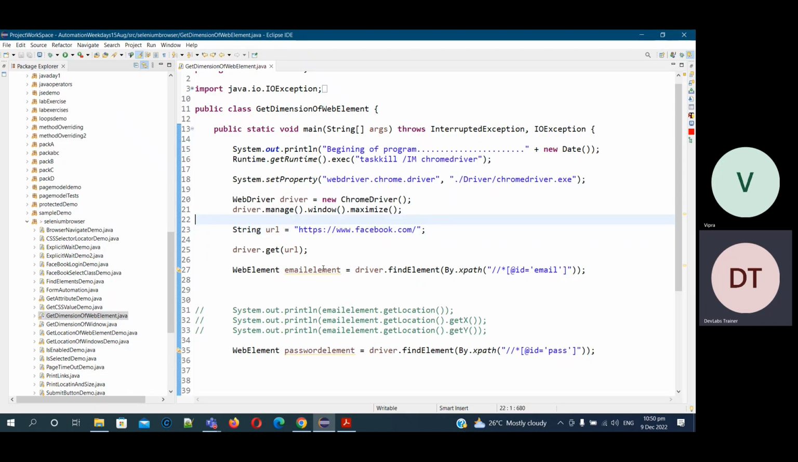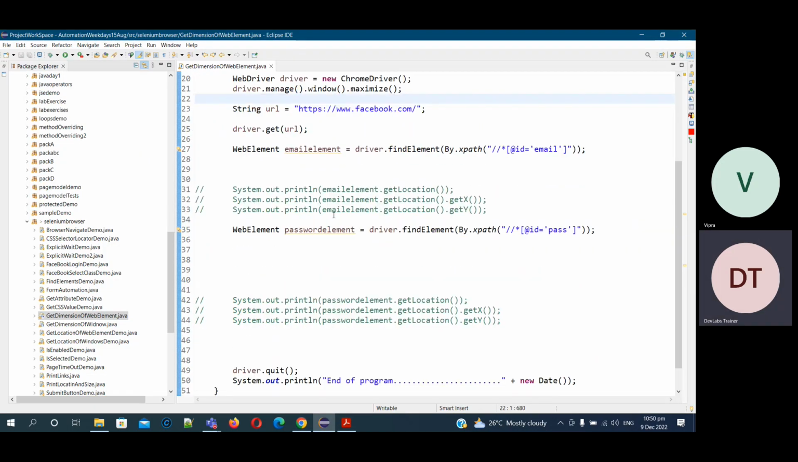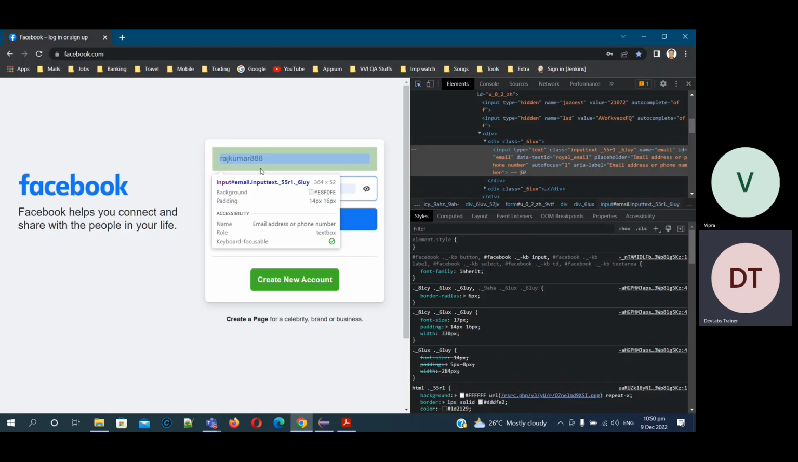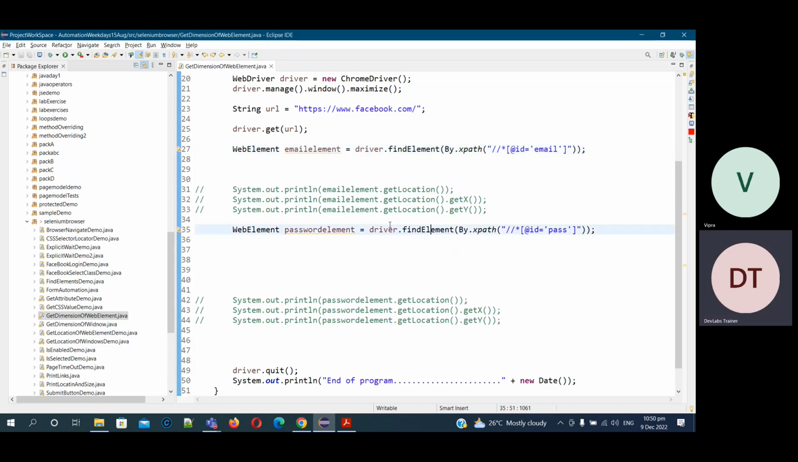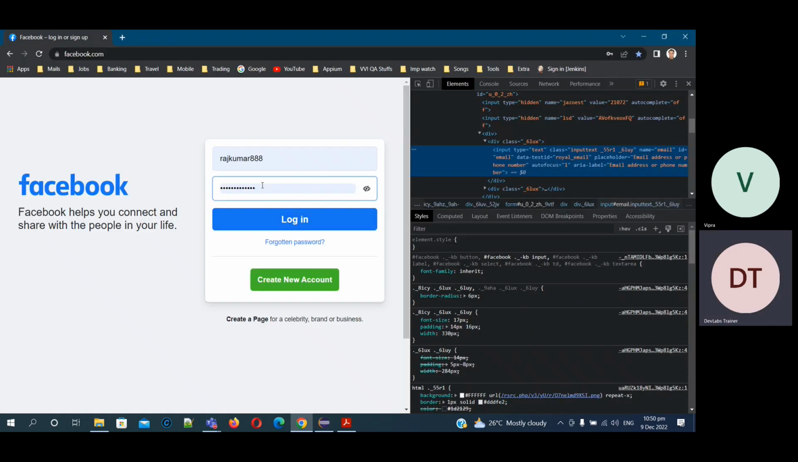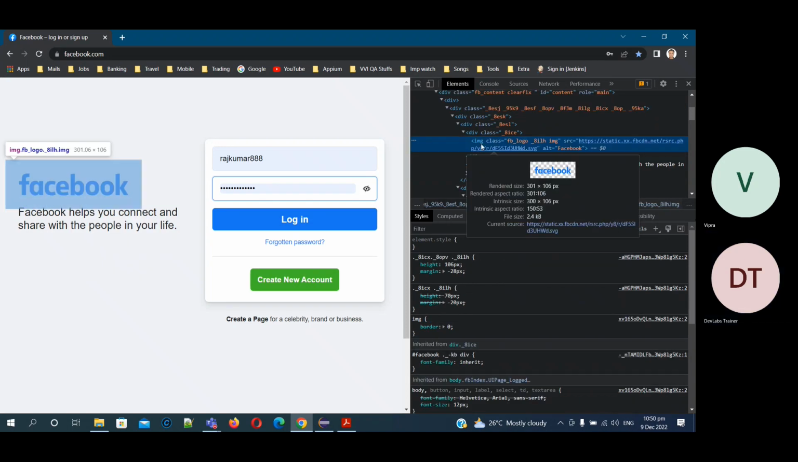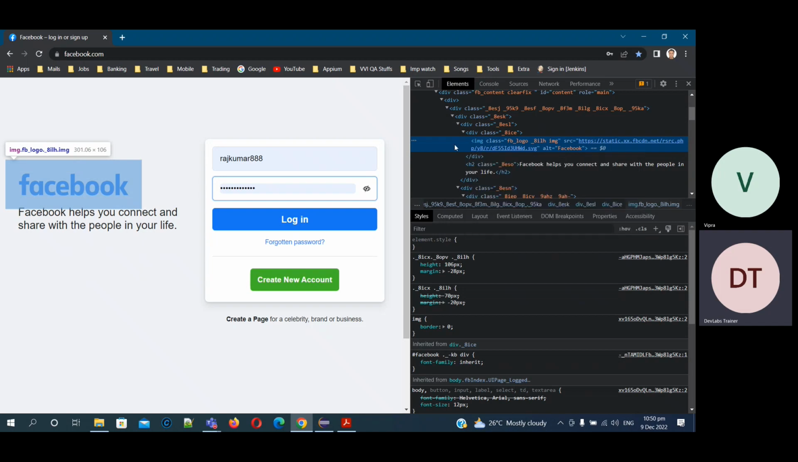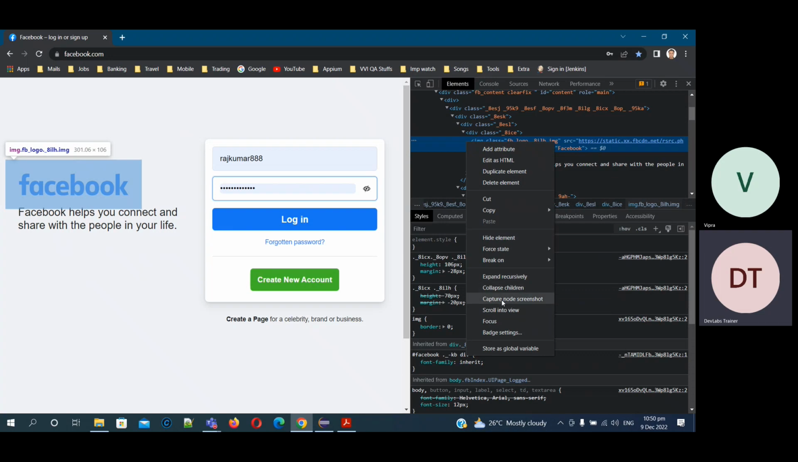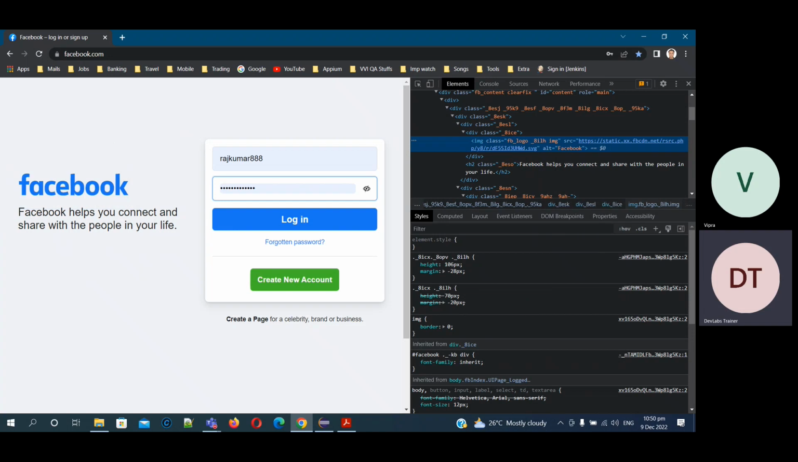I'm going to show it in the same fashion. We have one web element as the email element. This is the password one. Now we'll take one more element, the Facebook logo. Inspect. So this is the logo of Facebook. I want to get the dimension of this one. So how to write the locator for that? Just mouse over here, right click, go to copy, and copy XPath.